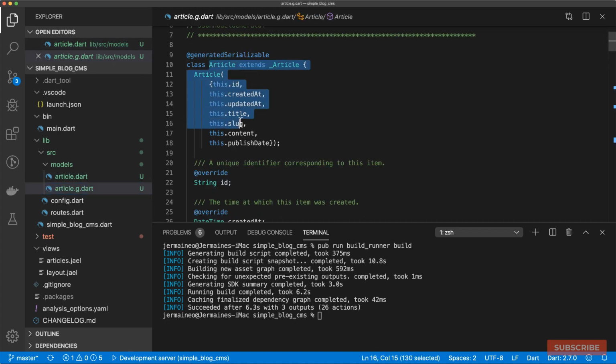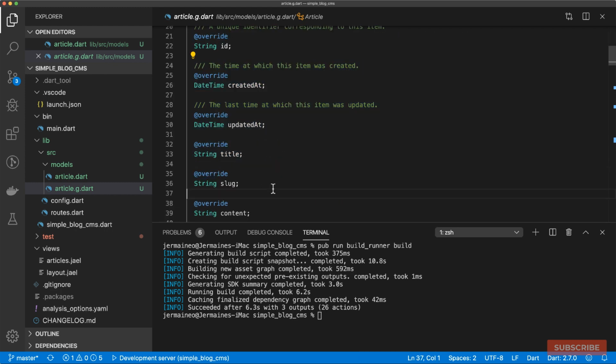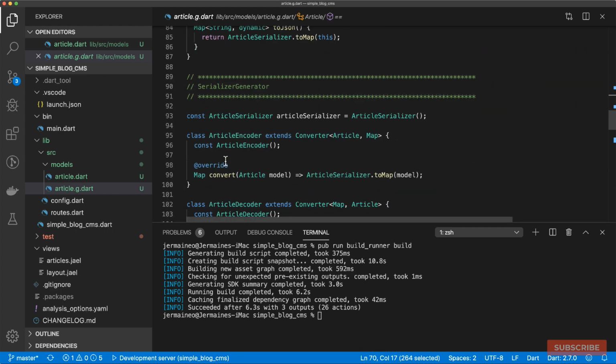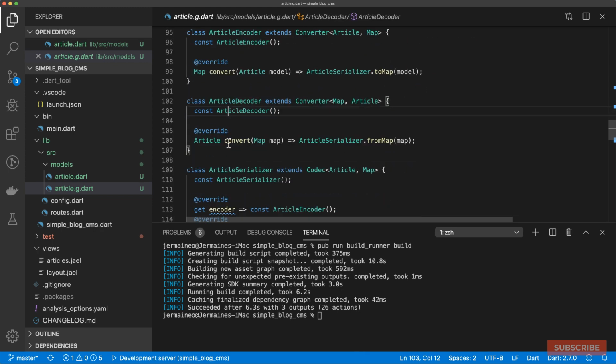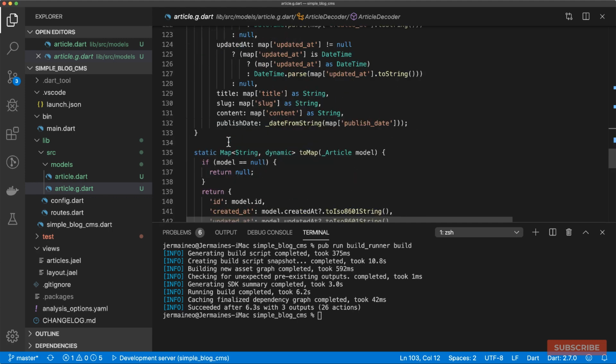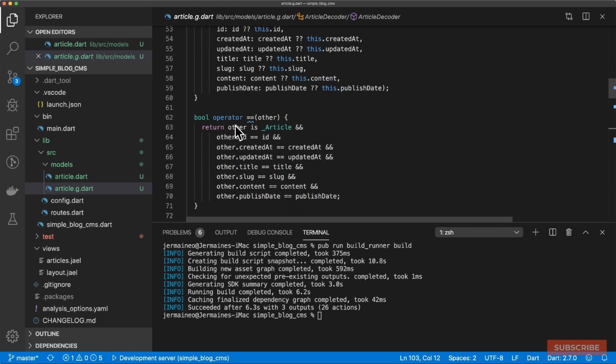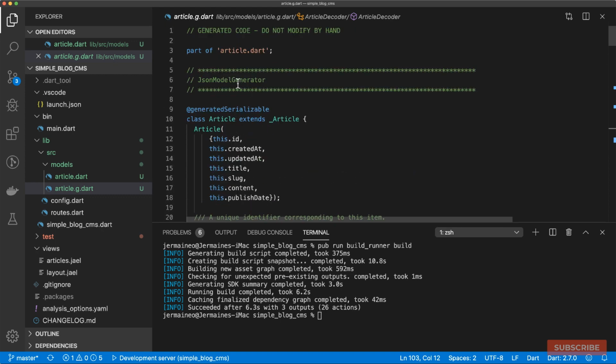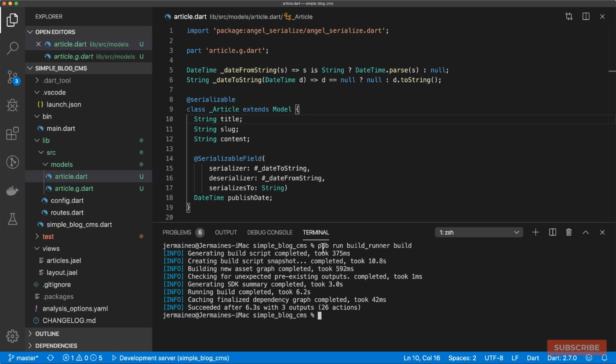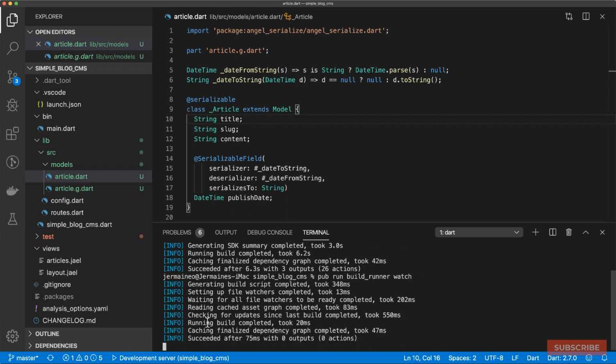So first it generates a model class with all our properties defined here and so on and so forth. It's got an article encoder and decoder, utility class, etc. You can look at all of this in your own time, but it generates all of this, which we're going to be using throughout our code base. If you wish to not have to run the build command every time you make a change, you can use watch, which will generate the file, but also will keep watching our project for file changes and try and run this build again. So I'll leave that there.